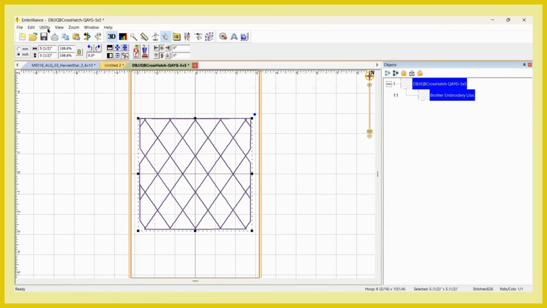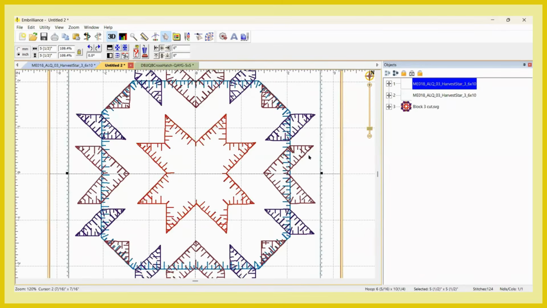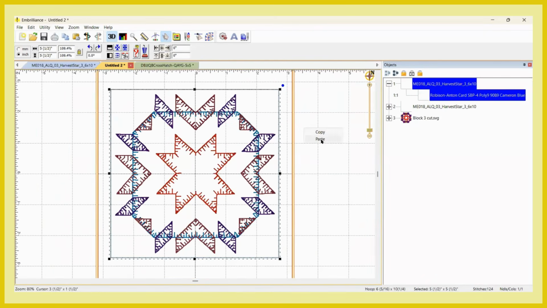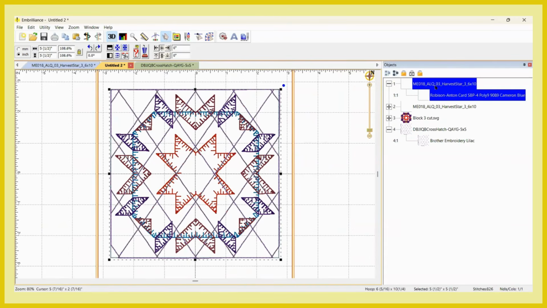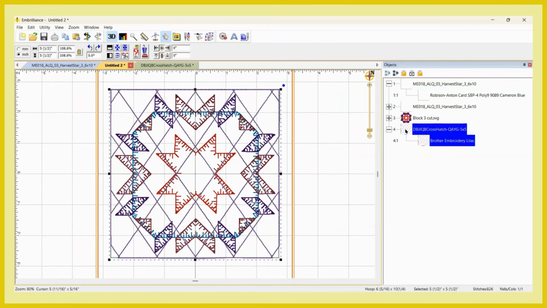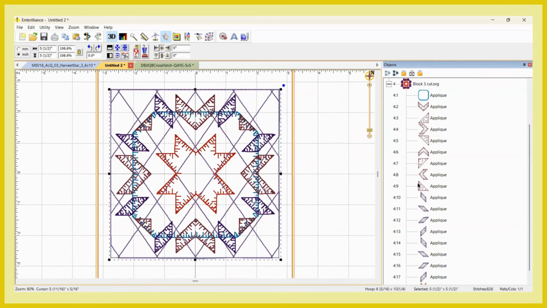Came over here and did a copy. Went back to my other file here and did a paste. And then I selected all of these. Made sure that they were lined up together, centered in the hoop, everything centered nicely. And then I just came back here and took this one and moved it up and put it after my placement stitches before it starts doing my applique.